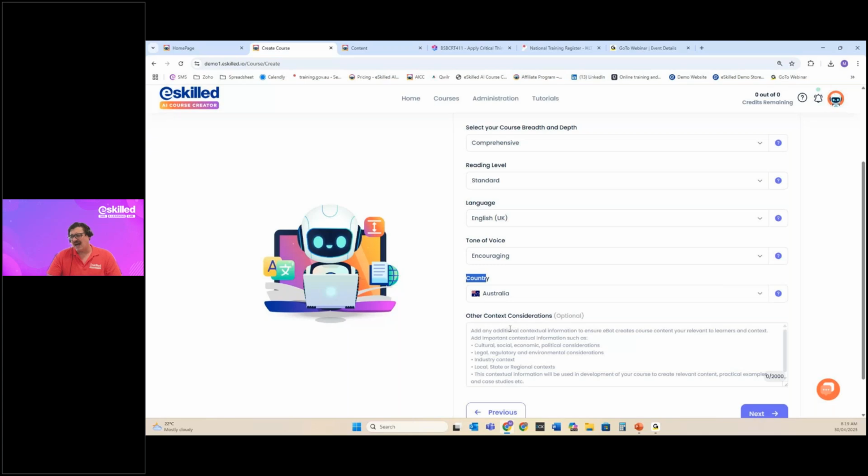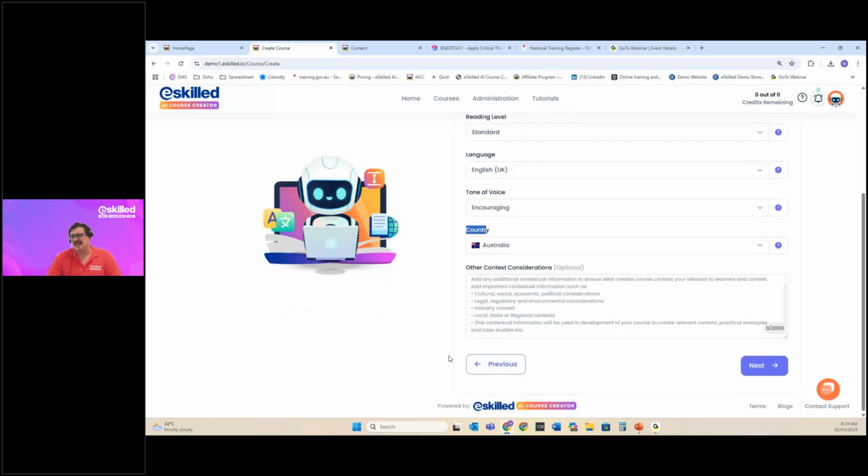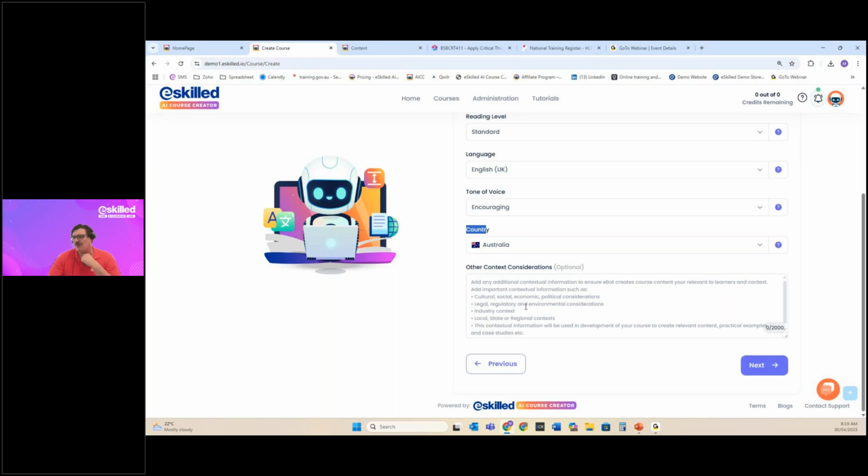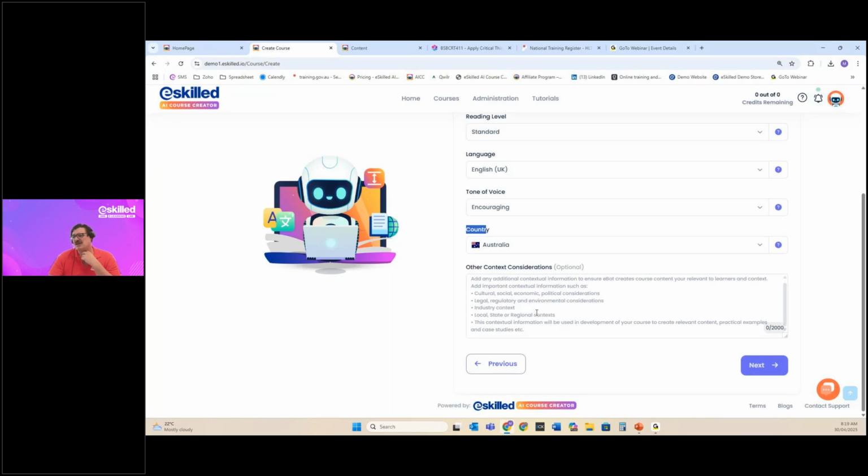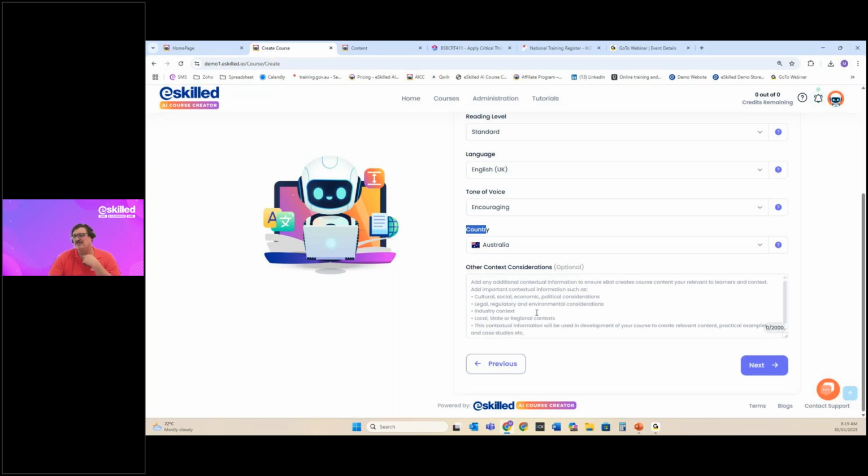The next thing is other contextual considerations. Again, this is a very important part of what we're doing here. You can put in industry context. You can put in local, state, regional context. You can put in cultural, social, economic, political. It's very, very important parts. Now, this is going to do a lot in regards to case studies. So it's going to understand this information with regard to case studies.